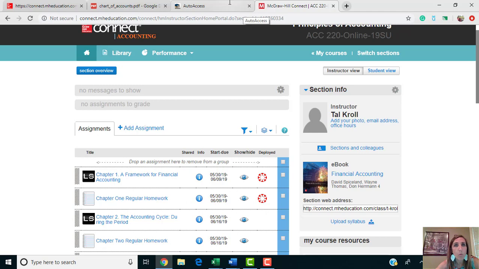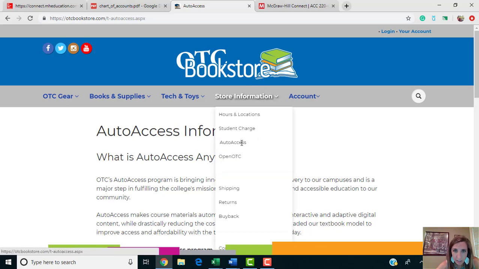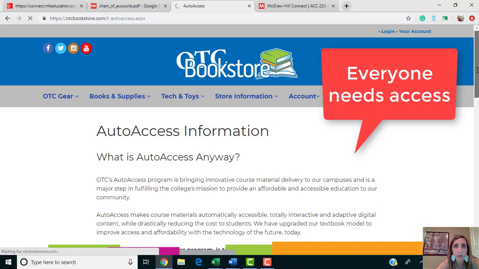If you do not want to have the OTC bookstore charge you for the book and the homework access, you need to go to the OTC bookstore website. And at the bottom, if you click on the store information and then click auto access, you can opt out.